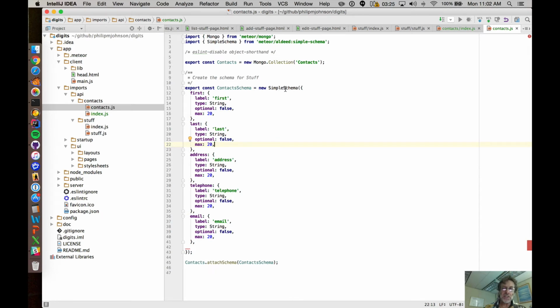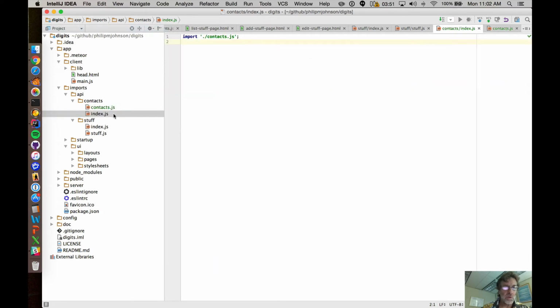Now it turns out that SimpleSchema has a lot of interesting ways to do validation, but we're not going to do that in this case. We're just going to say all these things can be 200 characters long, and that will keep us out of trouble, at least for this prototyping thing. Okay, so we've defined our contacts, and we've got an import statement, but who's importing this import statement?